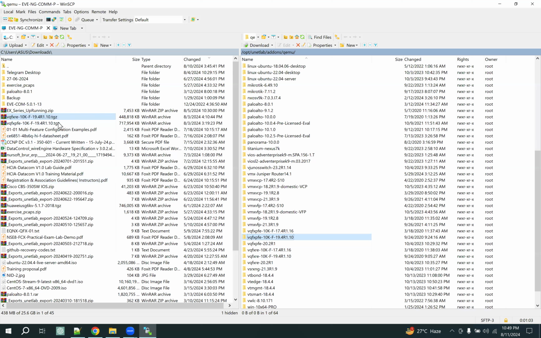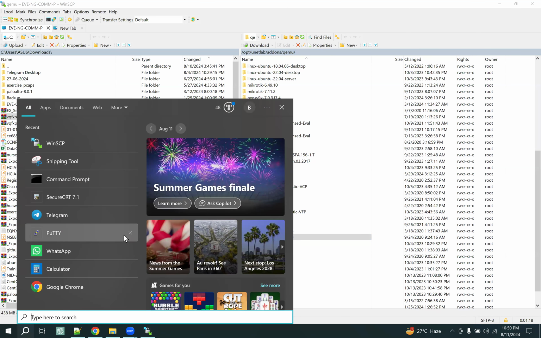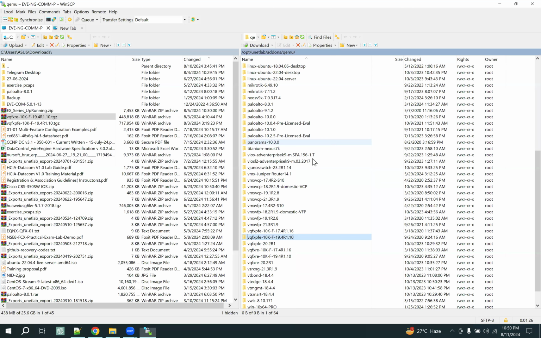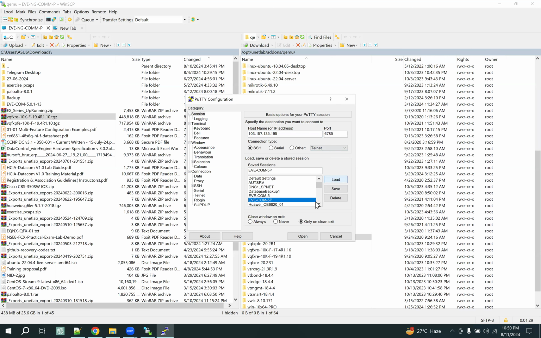Okay. So when you upload the zip file, then you have to extract this one. This is the tar file. So you have to extract this one. How to extract this one? Just see here, I'm showing the sample. This one.